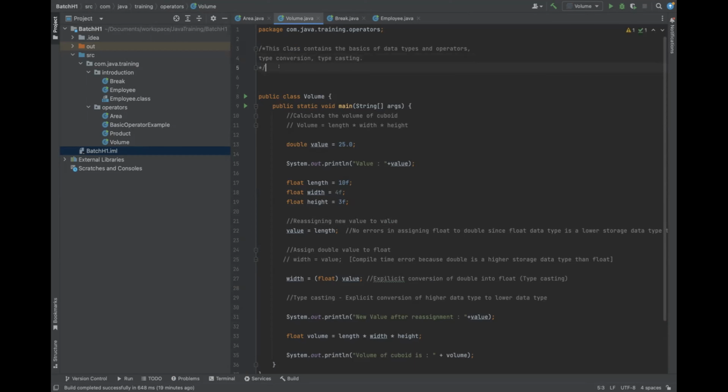This is called a multi-line comment, from line number 3 to line number 5. To write a multi-line comment, we provide a forward slash followed by an asterisk, then whatever documentation we want to write, and then again an asterisk and a forward slash. This is just for documentation purposes, when you want to write a multi-line comment.